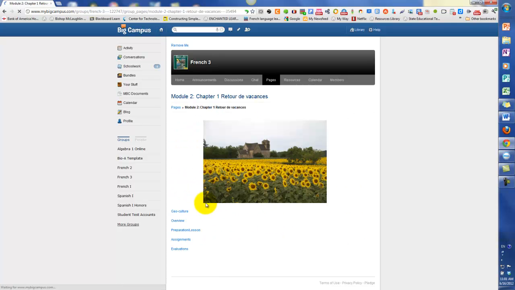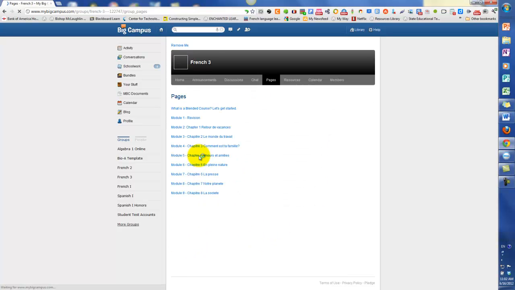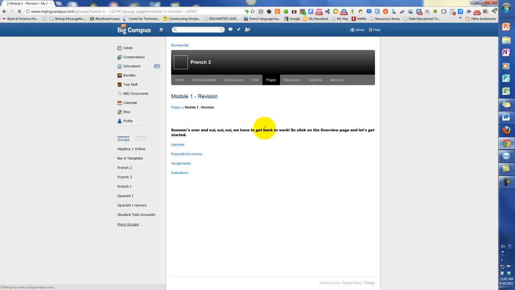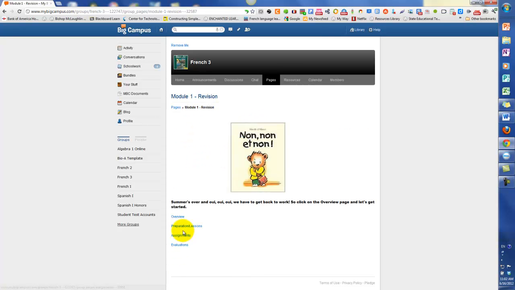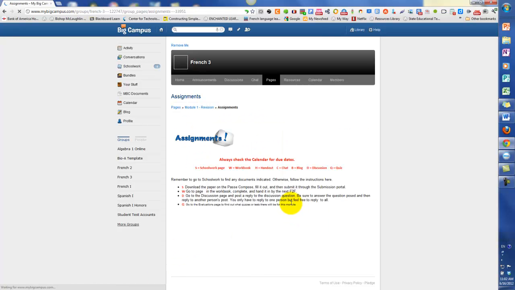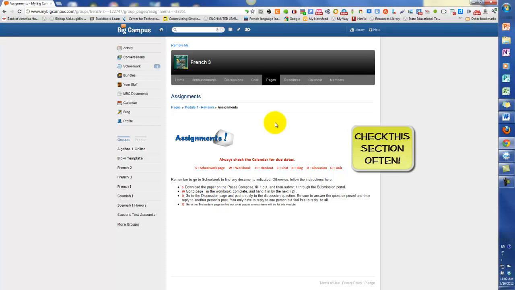And I'm going to show you pretty much how the assignments are set up. Let me go over to the French 3 and show you a little bit more how the assignment page is going to be set up so that you'll know where to find the information. The assignments will be everything that you have to do for that module. Now remember, the calendar is going to tell you when everything is due, but I want to show you how this is going to work. There's going to be kind of a code here.